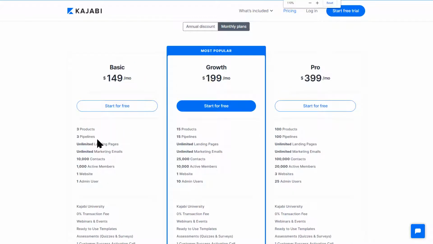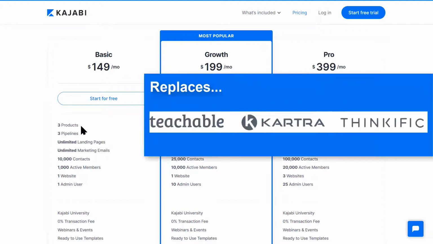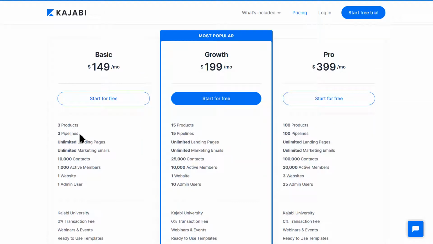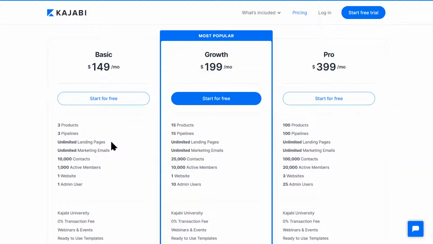The basic plan, let's zoom in a little bit. So with the basic plan, you're allowed 3 products, aka courses or digital products, whatever you want to sell. You're also allowed 3 pipelines. These are what Kajabi calls their sales funnels. So pipelines equal sales funnels. You also get unlimited landing pages, which is going to be great for your lead generation pages, your sales pages, your thank you pages, etc.